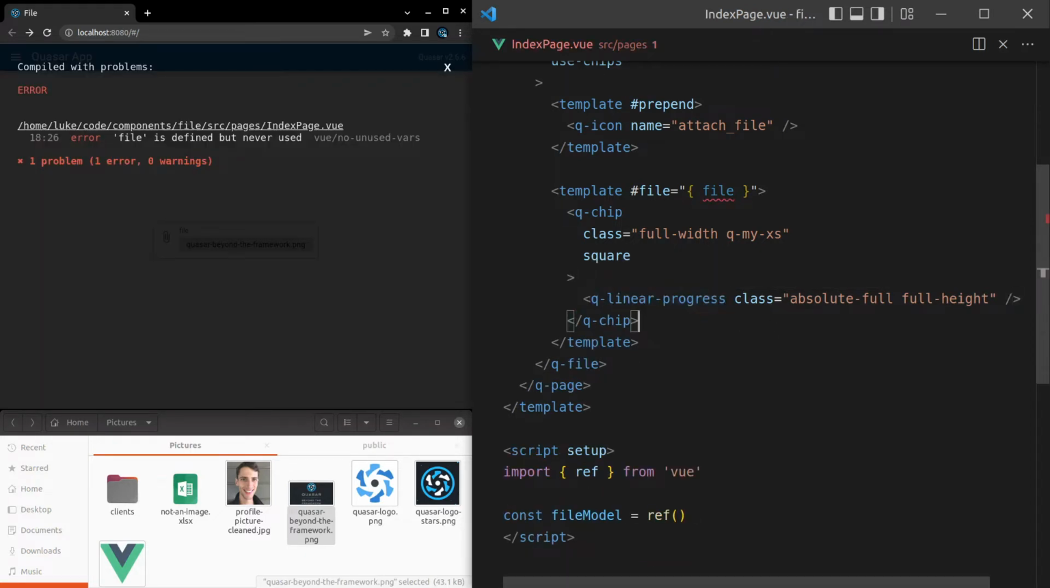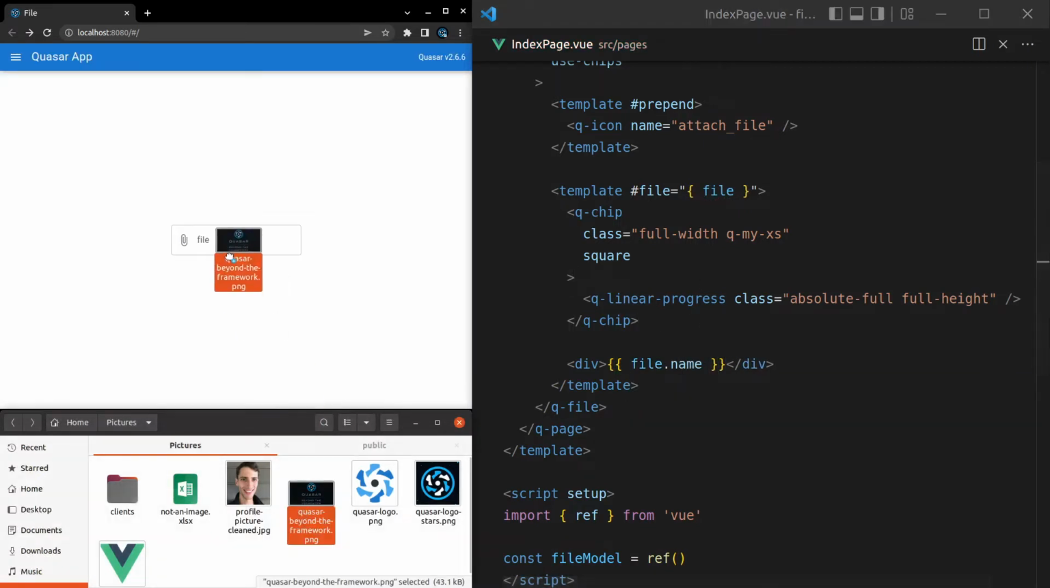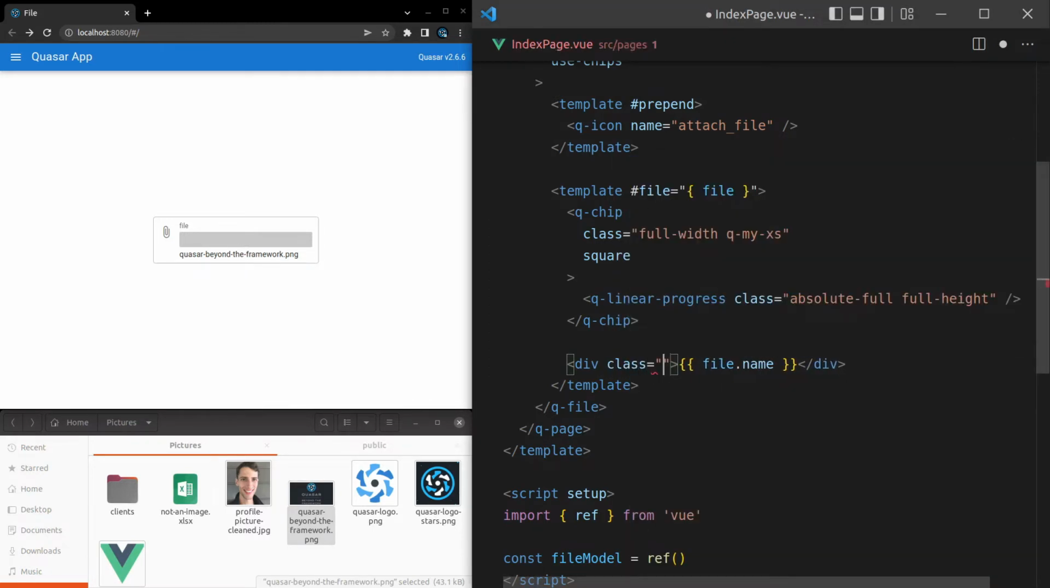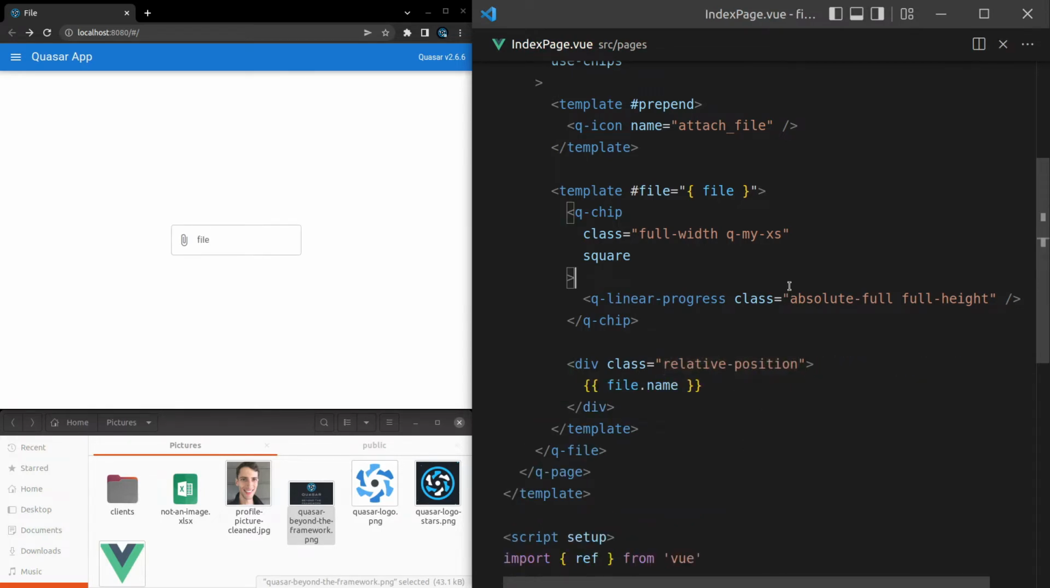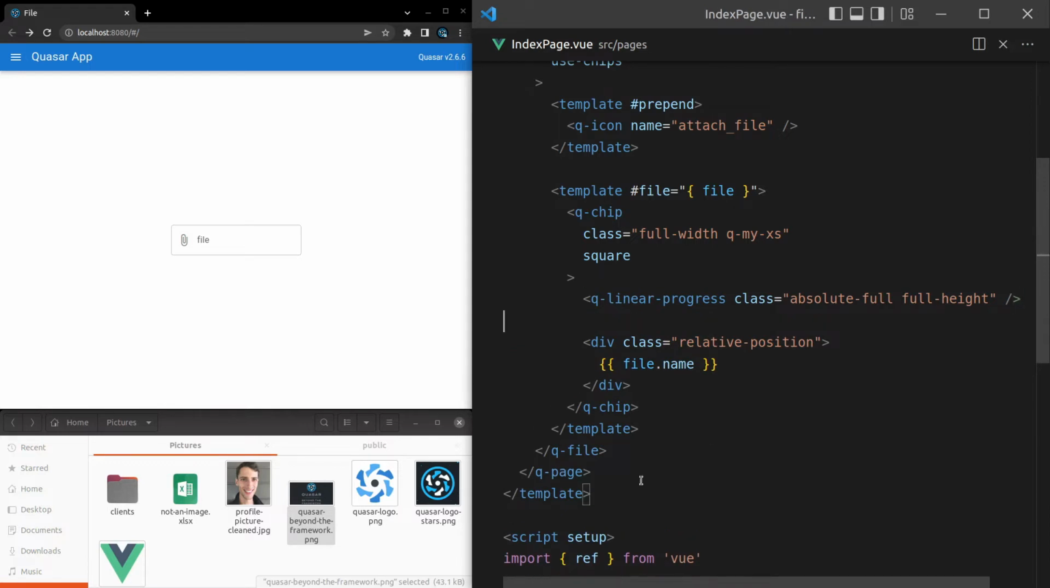And after the chip, I'm going to add a div, and this div is going to have the file name in it. Here we go, file.name. What does that look like? Here's a starting point. Okay, so obviously we want to get this name inside of the chip, and we can do that by saying class is equal to relative-position. Save it, and now these two aren't going to clash with each other anymore. Oh, okay, sorry, this needs to be inside of the chip. Let's give that a crack, see if it works.